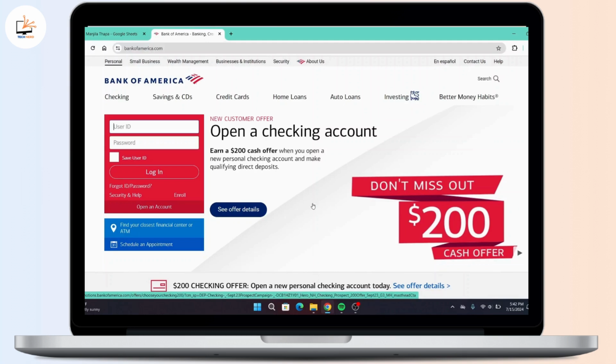Once you get to this interface, first of all you have to log into your account. On the left hand side of this interface, there is a login prompt. First of all, enter your correct user ID and then your password. After that, click on login. After logging in, you will get to the dashboard of Bank of America.